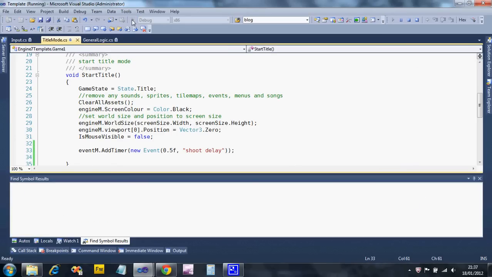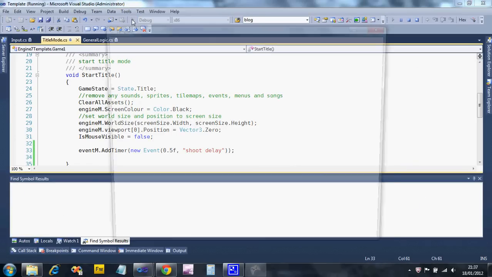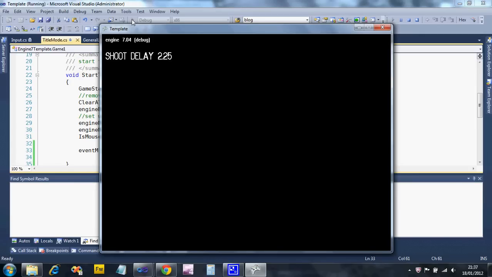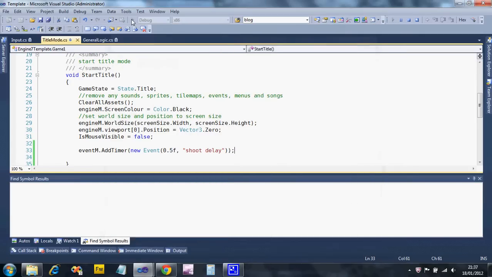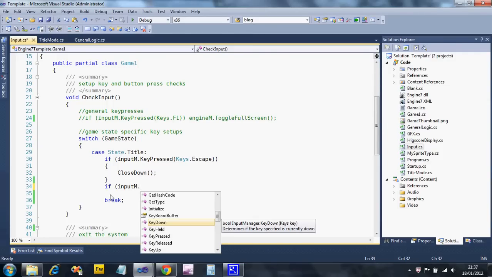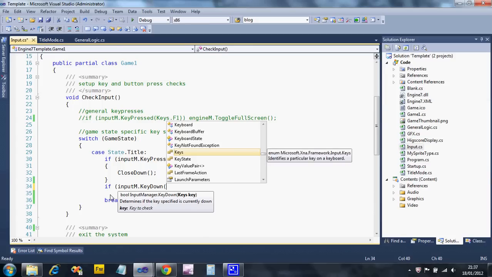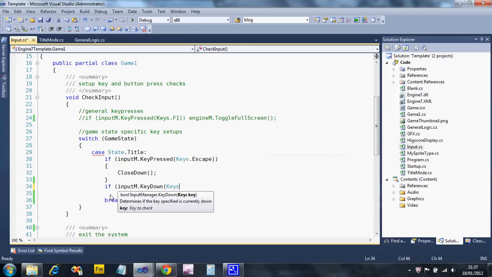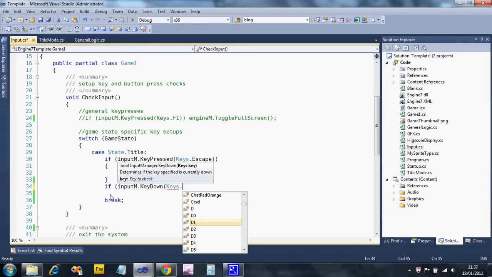So if I just run that, you'll see that I've got a timer going and it just keeps increasing and increasing. It just keeps running. It doesn't do much. That's all it does. Now for my input code, I've gone to my title state and I'm going to put a key press in there. I'm going to say input manager, and this time instead of key pressed, which checks to see if a key's just been pressed, I'm going to do key down, which says is there a key being held? Has someone got the key down on the keyboard? You can do the same for the gamepad buttons. I'm just going to check to see if enter's down, and that's going to be my shoot key.